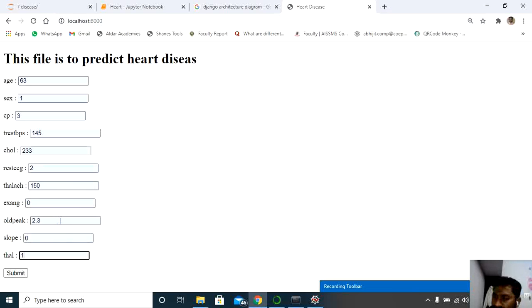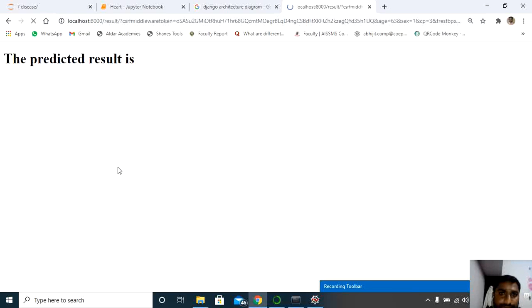Right now this will not work, it will not predict, because I have to pass all these variables to my model. But my main intention here is, after passing all these values, the moment you hit the submit button, it should take you to the result page. Let's see. Perfect. So that means my system is working fine now. You can see right now I'm in the result page.